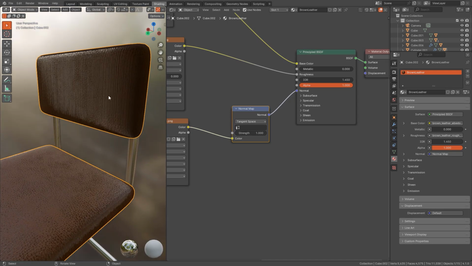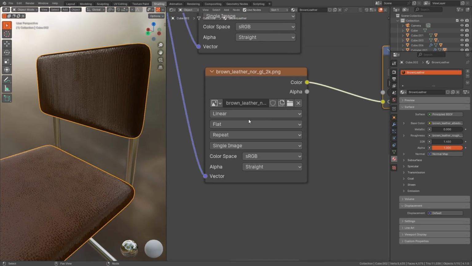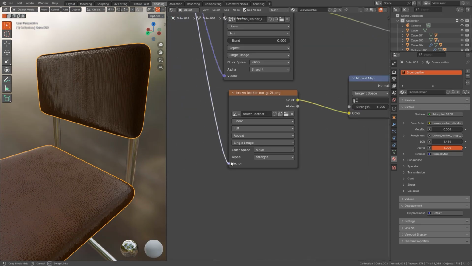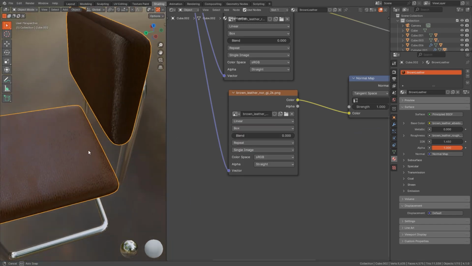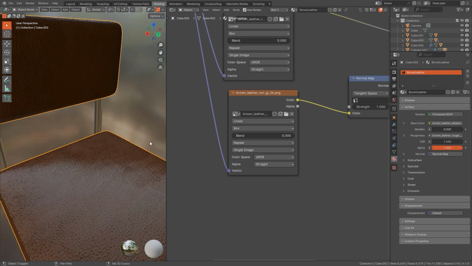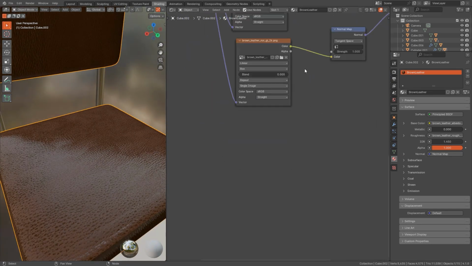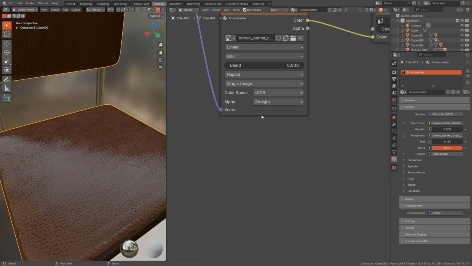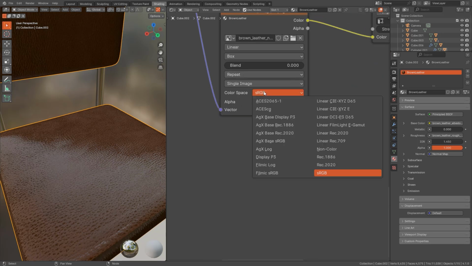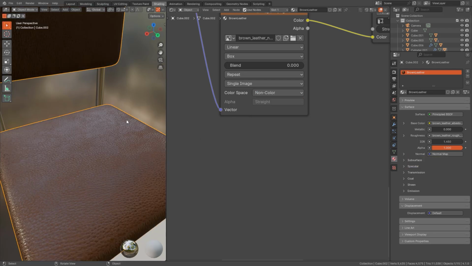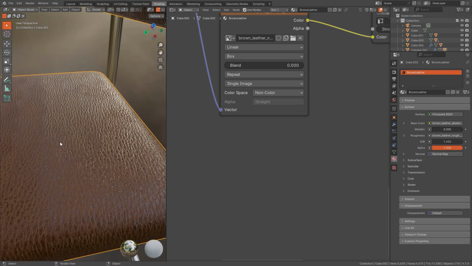Immediately it looks terrible. First of all, we need to plug this. I already plugged, and we need to change this from flat to box. Still, it looks kind of ugly. I can't describe how it looks because we need to change color space for normal from sRGB to usually non-color, and it should fix the problem.